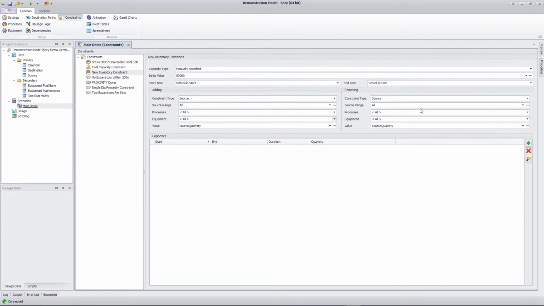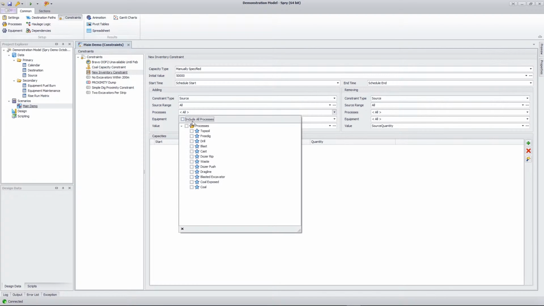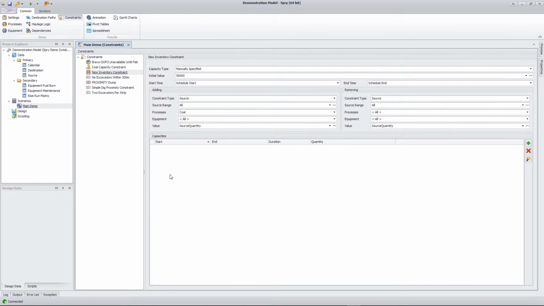But before we get into the adding and removing part, in order for an inventory constraint to work, we'll need tasks that add to the container and that remove from it. So in this example, I already have a coal process, which is doing the job of adding, but we need something that will take the value off of the inventory constraint. So in order to do that, we need to go through a few things step by step.